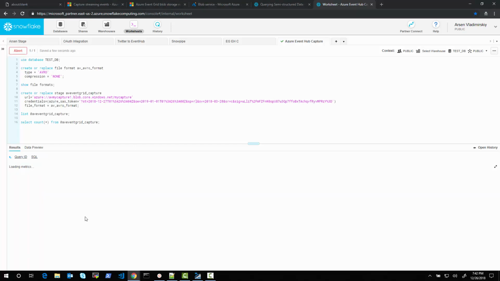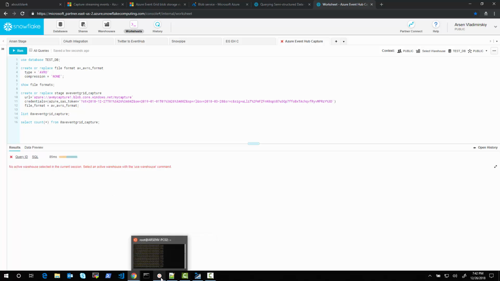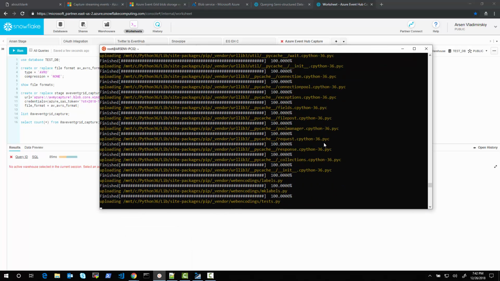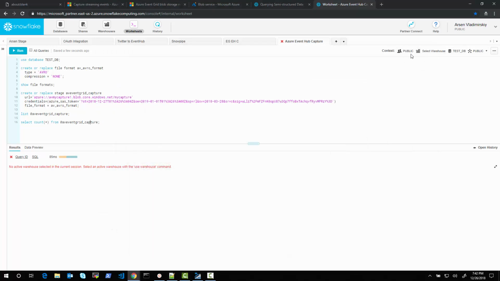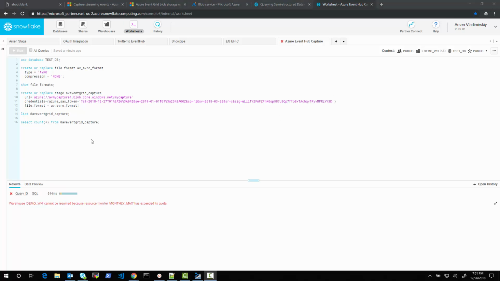So I'm running just this command, Control Enter is how I ran it. And while we're running it, we can see the files are still being copied. So this is supposed to change. And you can see over here, it's telling me no active warehouse is selected for this session. So I will select a small, tiny, small warehouse. And it will auto start this warehouse because it needs a warehouse to run. So what it looks like right here is that the warehouse cannot be resumed because in my account I exceeded the monthly quota.